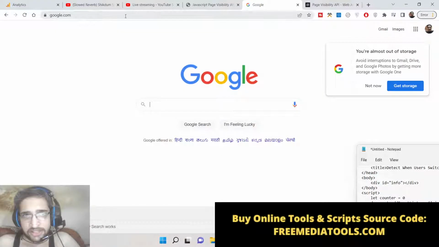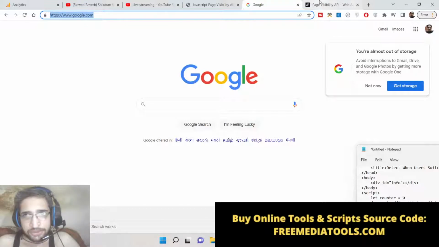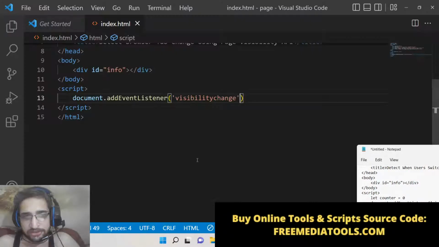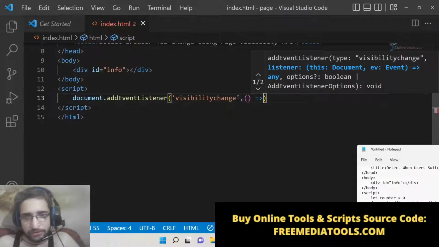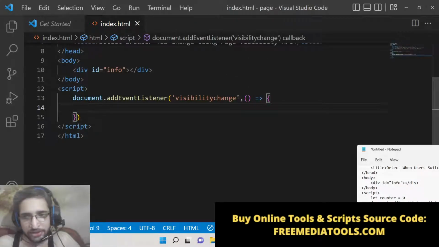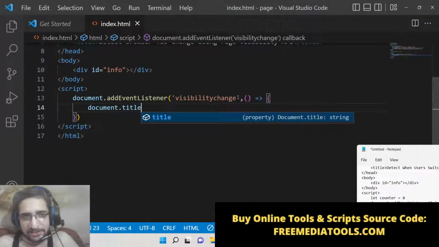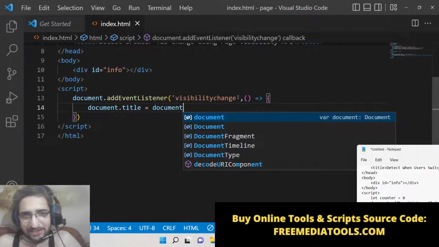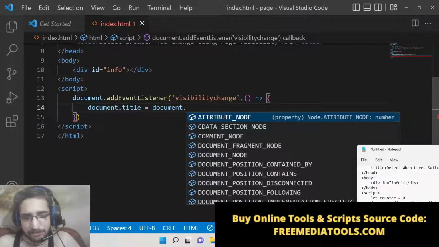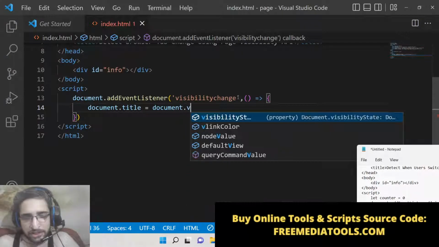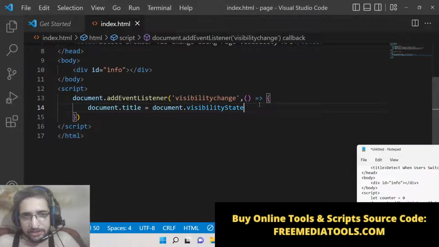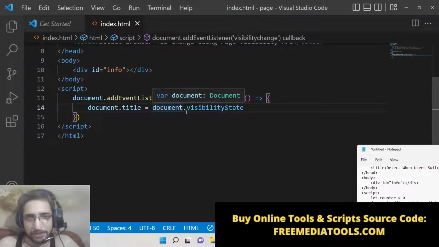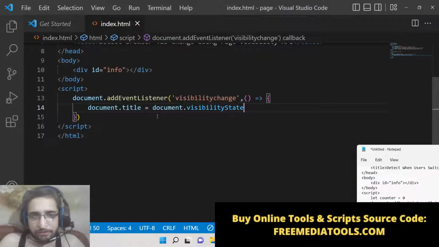If you are inside one tab and you switch to another tab, the visibility changes, so it changes to hidden. This event fires automatically whenever you change the tab, and then this arrow function will automatically execute. Here we can change the title, and in order to get the visibility state, we will use the property inside the document object, document.visibilityState. Whatever the visibility state of the window is will be captured, and the title of the web page will be changed to it.